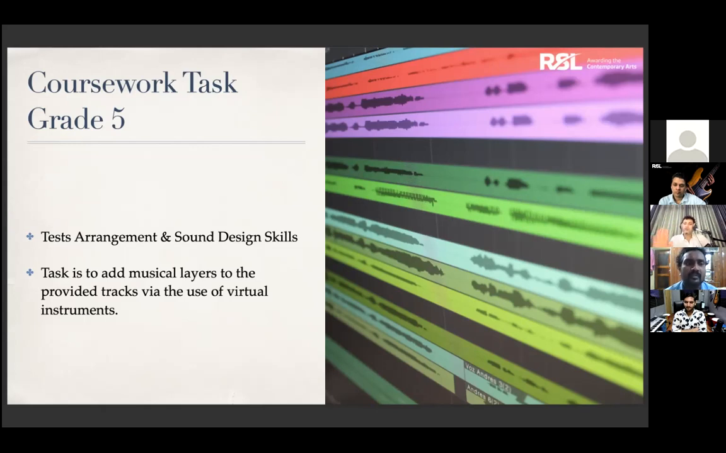Your task is to add musical layers to the provided tracks with the use of virtual instruments. Those are readily available to all of us, no matter what DAW you might be using, Ableton, Logic, Pro Tools, it doesn't matter. And that's another great thing: you can use whatever you're comfortable with in terms of a DAW. You don't have to stick to one particular thing, because different things work for different people.